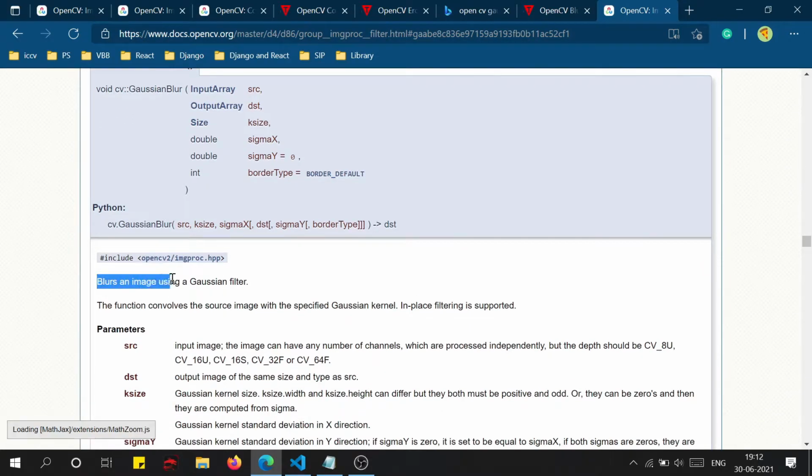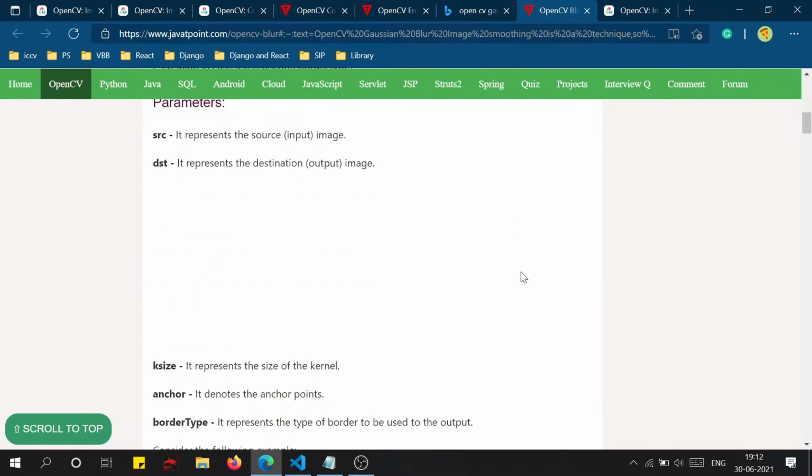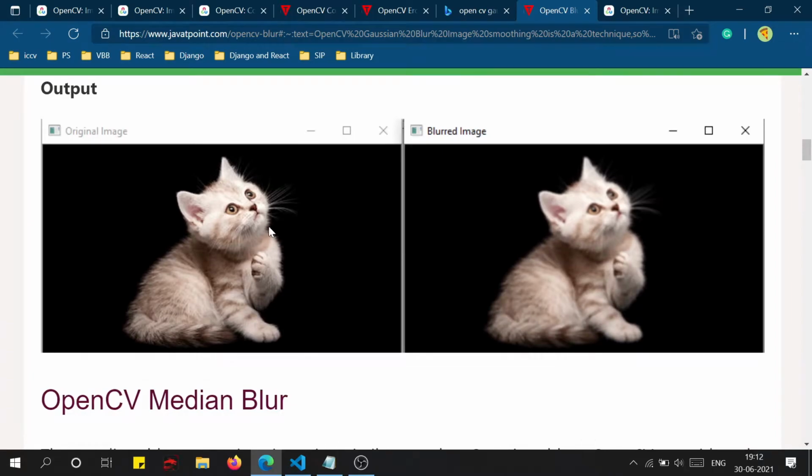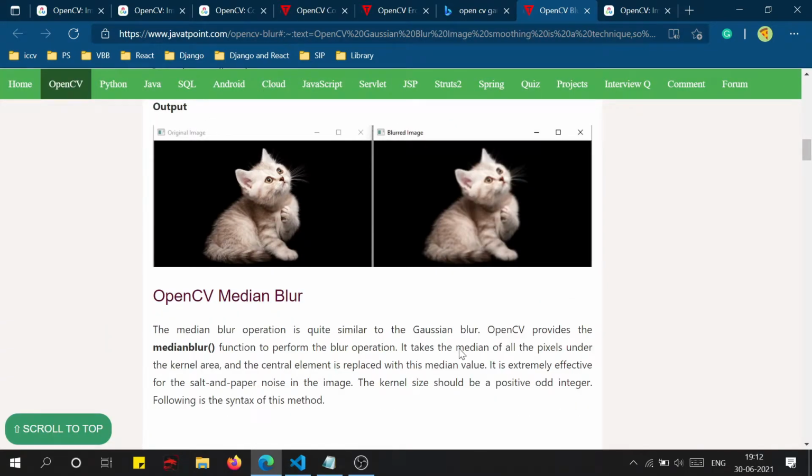it blurs an image. What is the effect of this Gaussian blur? Let me show you. As you can see, this cat is fairly detailed here and it is blurred. So basically we are denoising the images. We are removing noise from an image, the extra data that we do not need, so that the results are accurate.